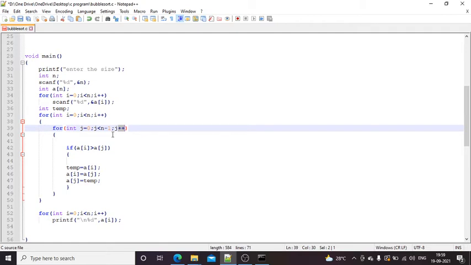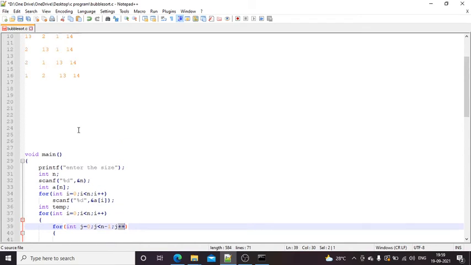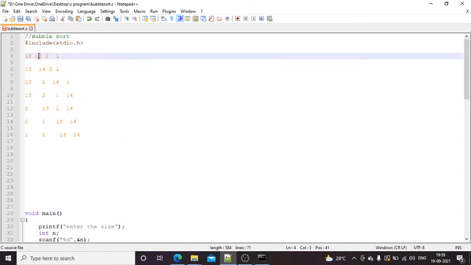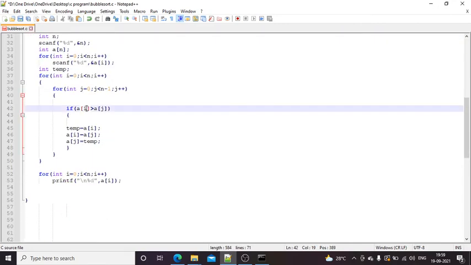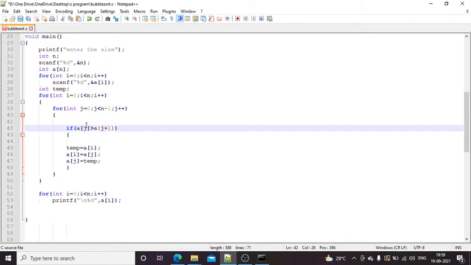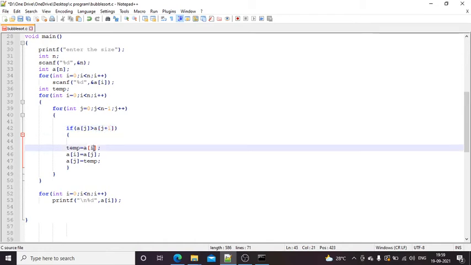Now, what do I have to check? I already said this loop is for repetition. The checking will be done by the inner loop itself. I have to compare. 1 should be compared with 2, 2 will be compared with 3, like that I have to go. So for that I will use J and J plus plus, and J plus 1. Initially J will be 0 and J plus 1 will be 1. Then it will become 1 and 2. Then 2 and 3. Then it will stop. So that's the thing I have to do.